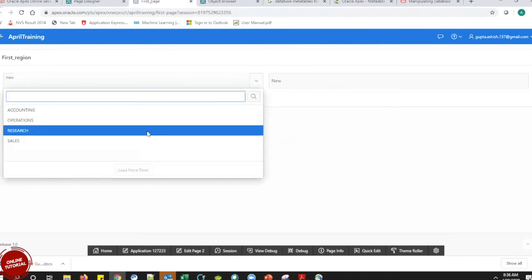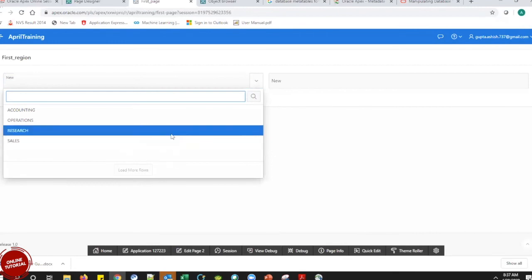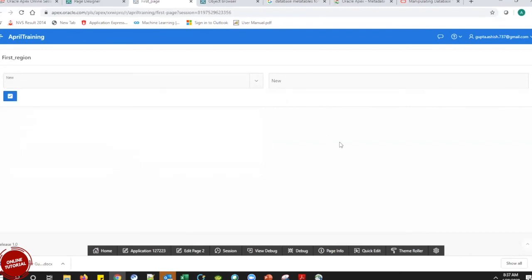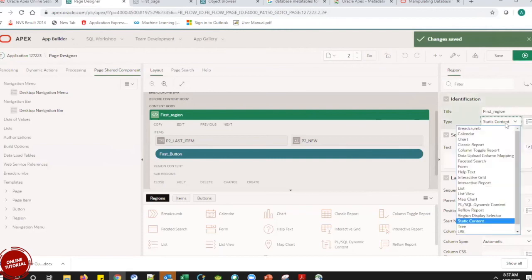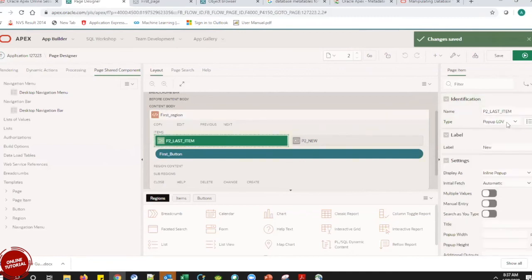It will just give a drop down. Again, it is like a select list, but it is like a pop-up. It is coming up from whatever the shared component we have kept. Okay, it was in pop-up.